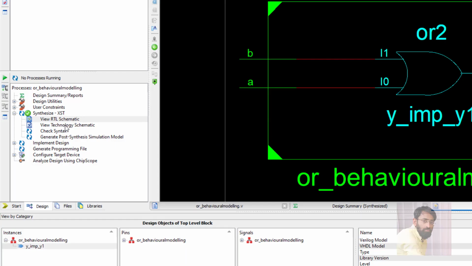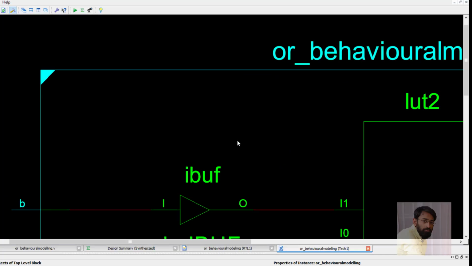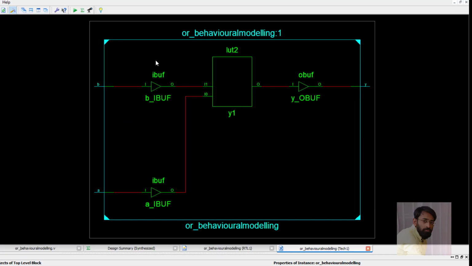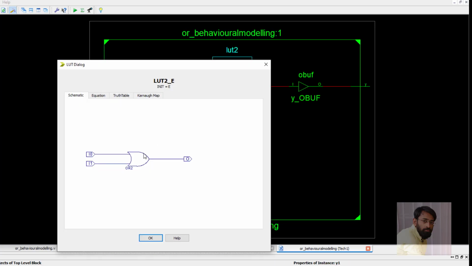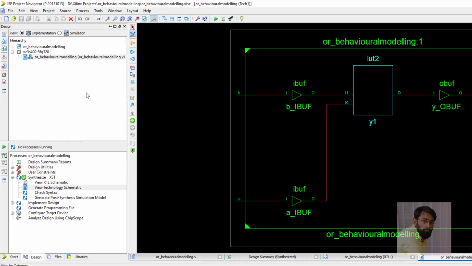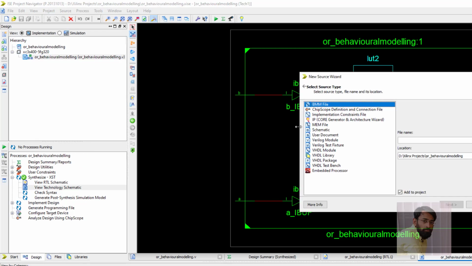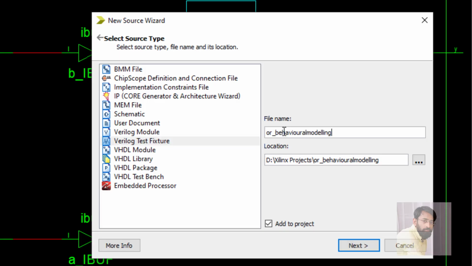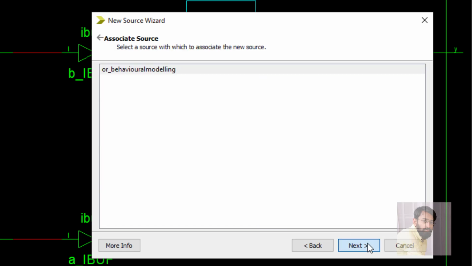Similarly, you can view the technology schematic as well. Here IBUF stands for input buffer, OBUF stands for output buffer, and LUT stands for lookup table. You can view the LUT by double clicking on this. You'll be able to see a schematic, the equation for that particular OR gate, its truth table and K-map. Let us test it by writing a test bench. For that, right click, new source, Verilog test fixture, and the file name that I am giving is or_behavioral_modeling_test_bench. Next, next and finish.